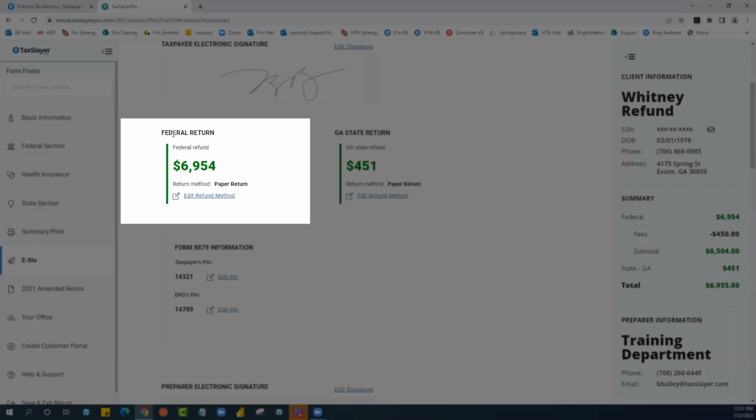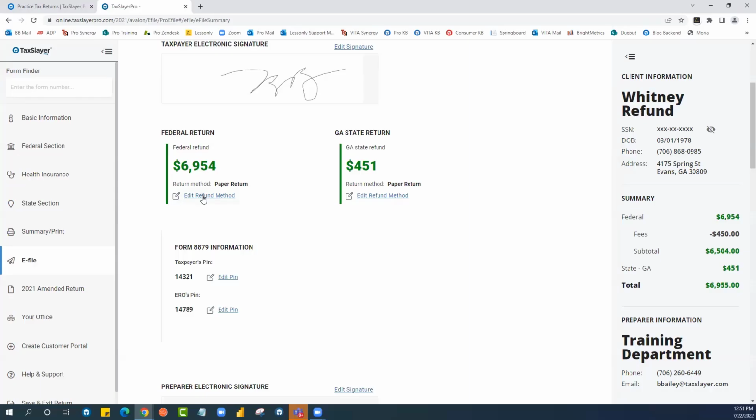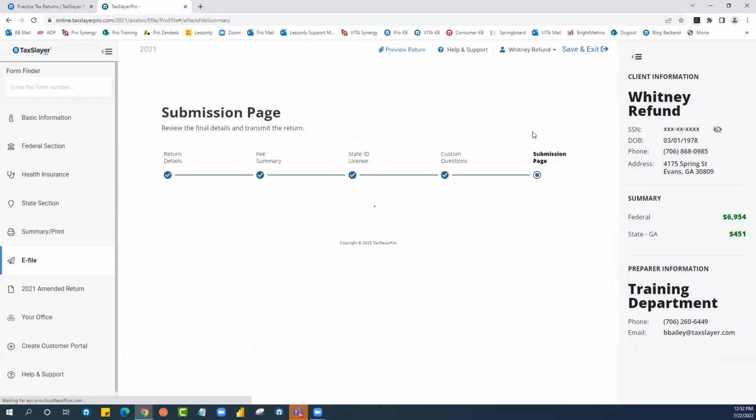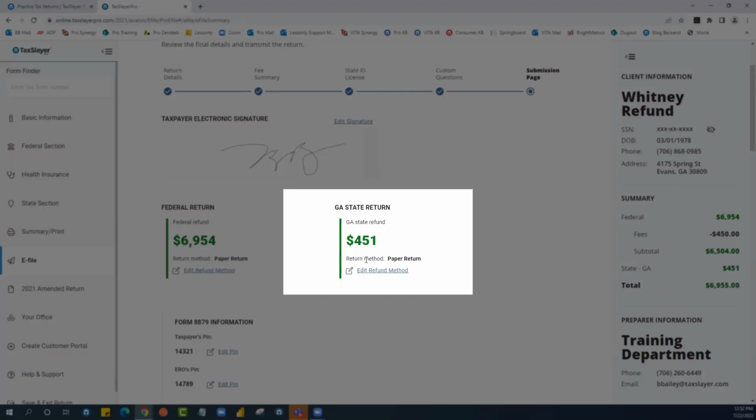Here, we review that the federal refund amount of $6,954 has an applied return method of paper return, and we can edit the refund method here. That will take us back to the return details page. I'm going to click on Submission page here to get back to where we were. You can also edit the Georgia state return method by choosing Edit Refund Method here.